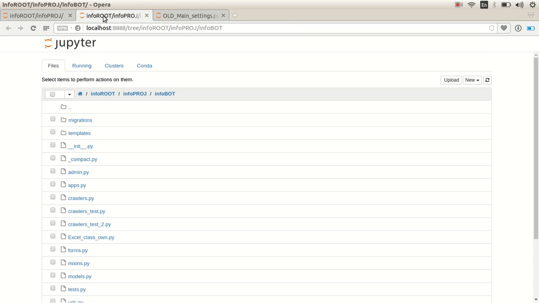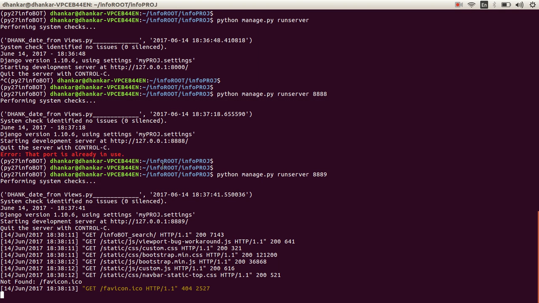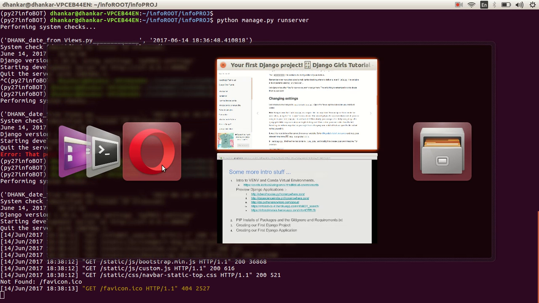Okay, so here is Infobot, the application which we have created. Now, as far as you are concerned, you have not really created an application till now. You've just gone ahead and created a project. And when you run the server, you just get to see the settings.py file. So at this point in time, you need to create an application. So how do you create an application? We again go back to that.